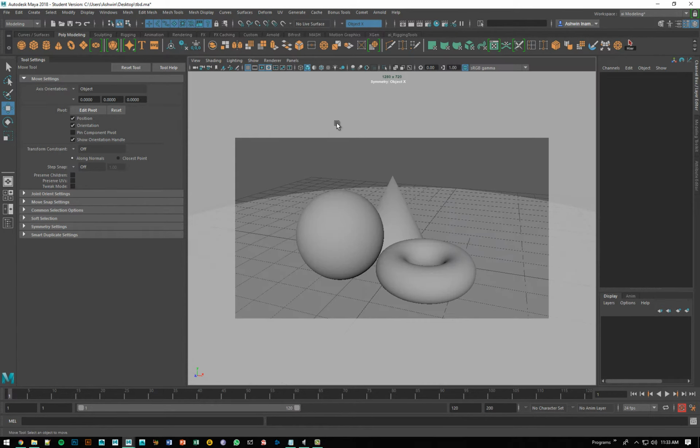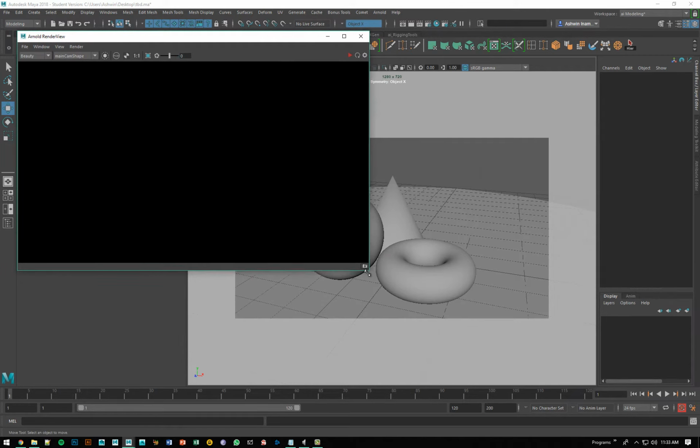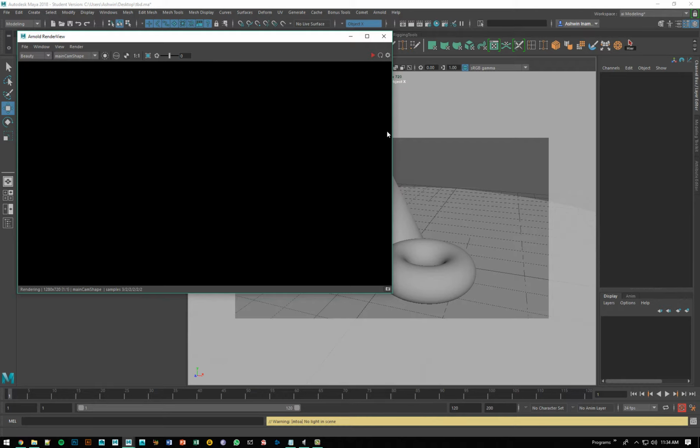To be able to render in Arnold, instead of using our standard render current frame window, I'm actually going to head over here to Arnold and click on Open Arnold Render View. That's going to bring up this window. To actually start the render, I'm simply going to click on this button right here. It's called Refresh Render. There's a play button in here as well, and I'm going to get into it later on. Right now, let's just click on Refresh and see what we get.